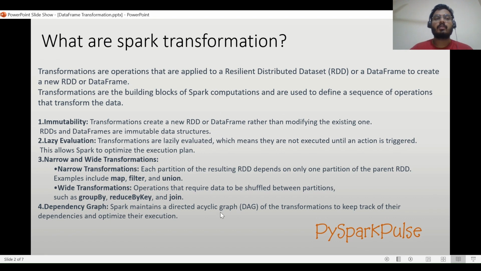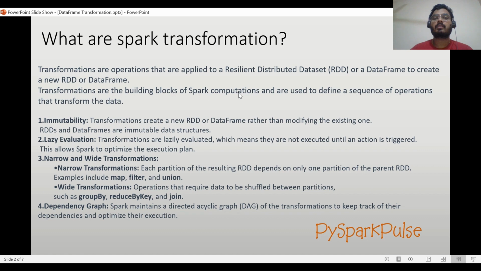Also, we can say transformations are the building blocks of Spark computation and are used to define a sequence of operations that transform the data. Obviously, whenever we write a Spark script, there will be a lot of transformations involved. That will help us to clean the data and gain insight from the raw data. So transformations are very necessary things.